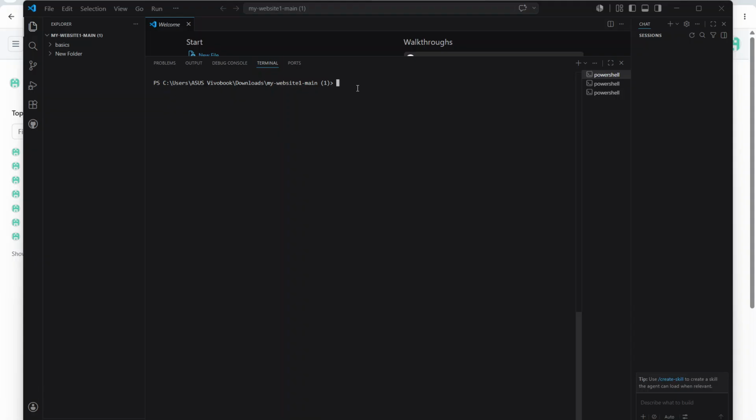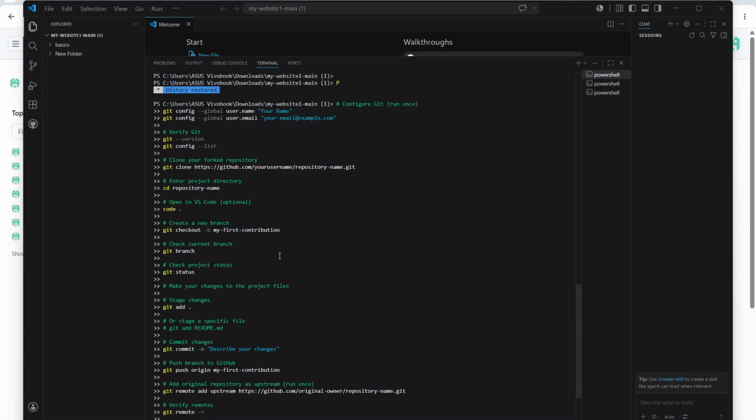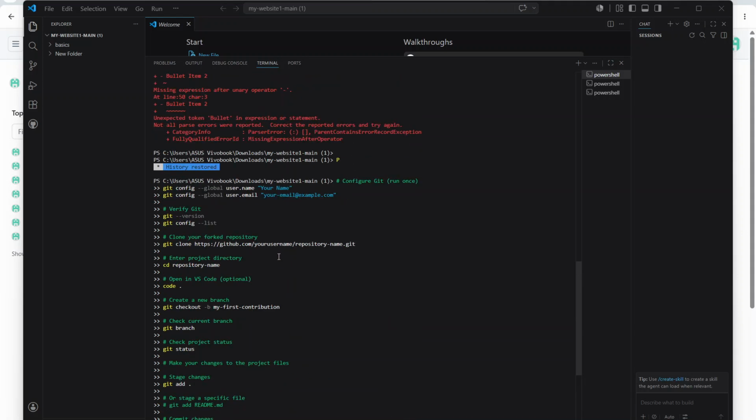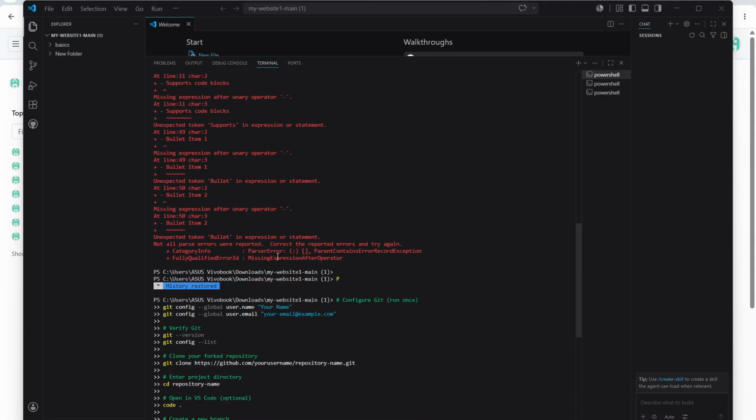Before diving into the code, let's configure Git, a step you only need to do once. Open your terminal or command prompt and set your username with the command git config --global user.name "your name", followed by your email with git config --global user.email "your email at example.com". These will identify you and the changes you make. Verify the installation and configuration of Git using git --version and git config --list. This helps make sure everything is properly set up before you start contributing.